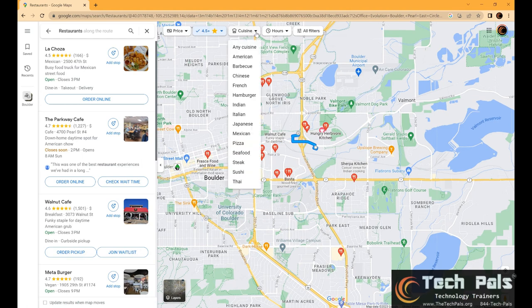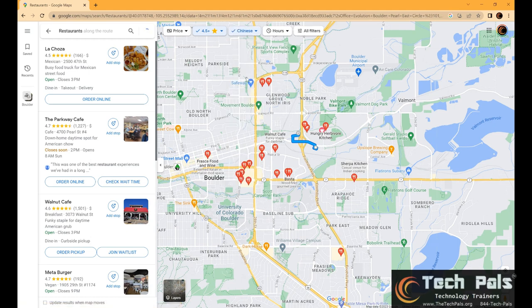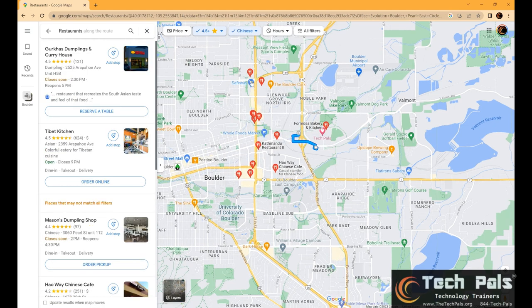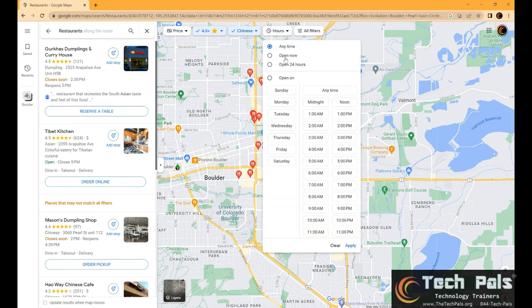Let's say we want a specific type of cuisine. Say I'm in the mood for some Chinese food. Now we've got Chinese with 4.5 stars or better. And they've got to be open right now.